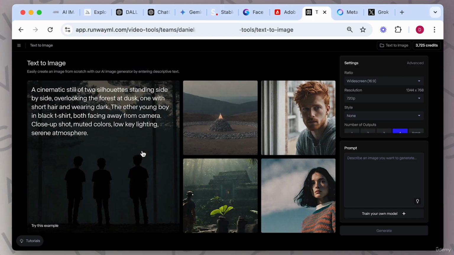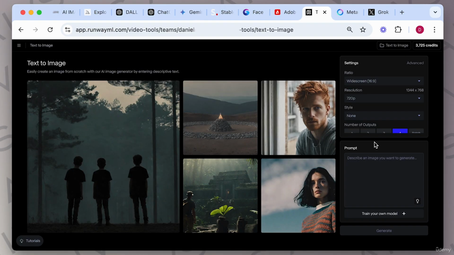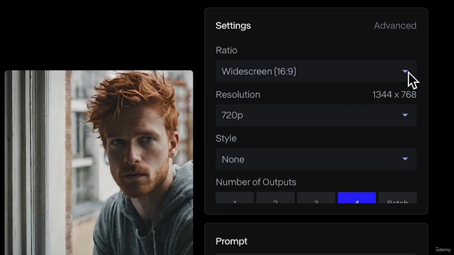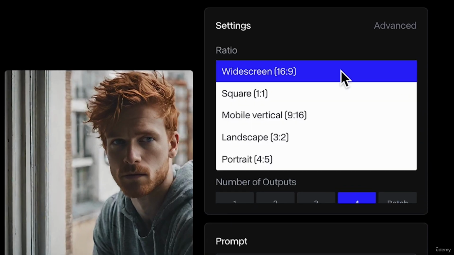So it looks something like this when you come to the platform, and it's very, very straightforward to use. If I just go through these systematically on the side, first, we're going to choose our aspect ratio. I'm going to keep it at 16:9.